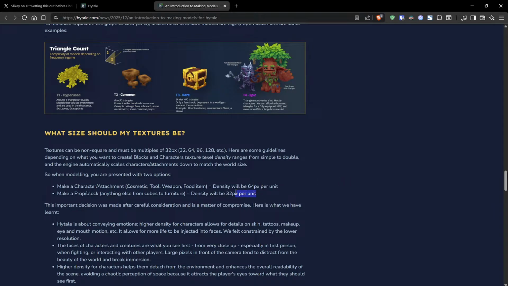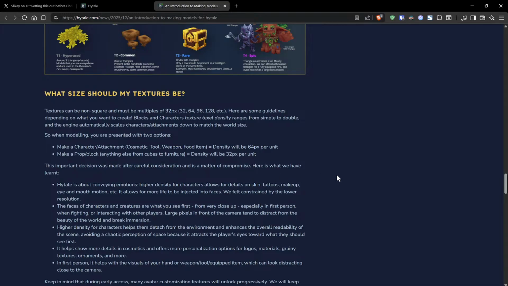I don't quite understand this. Weapons and food items, cosmetics, tools. Oh, in case of cosmetics, it makes sense to have more pixels to play with, but with furniture, it's low detailed. Huh, interesting. This important decision was made after careful consideration and is a matter of compromise. Here is what we have learned.